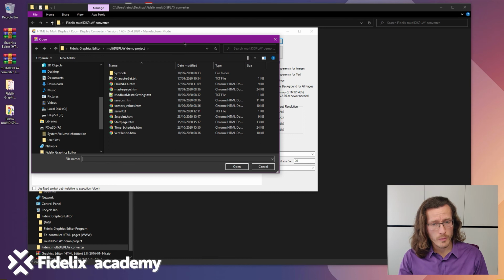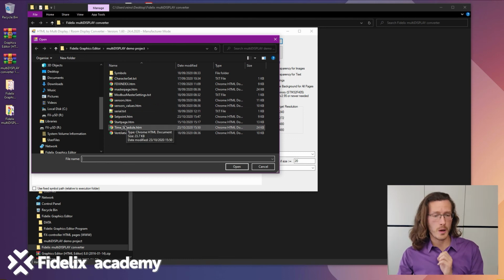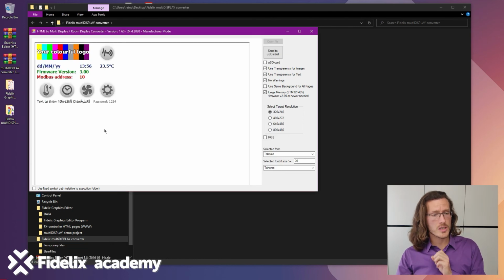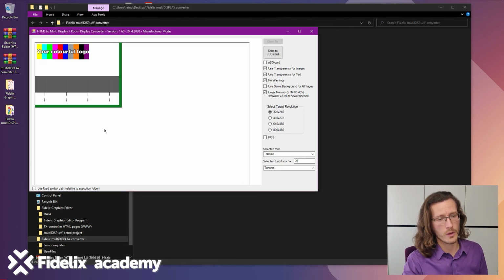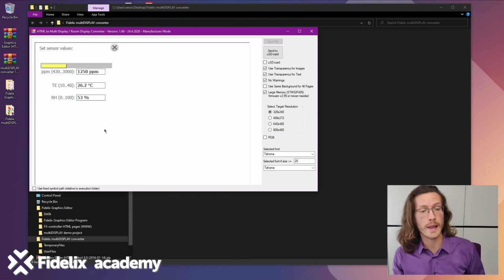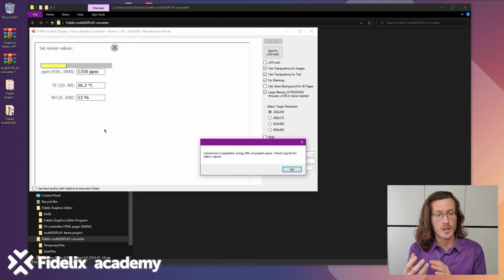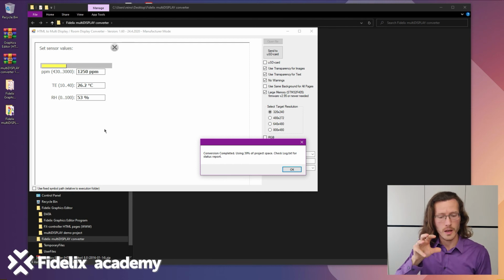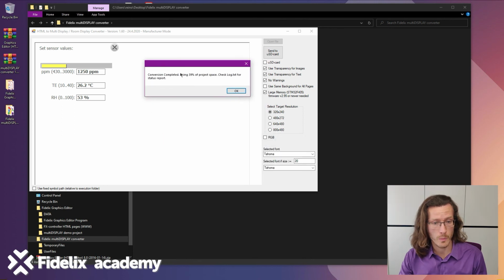We click open file and you open the first page that will always show up when your display is powered on. I open the start page, and as you can see, the converter loops through all the pages that it finds. It follows all the links, takes screenshots, so don't put anything on top of it while this process is running. And once it's finished, it will let you know. So it's now using 39% of the available space in the display.